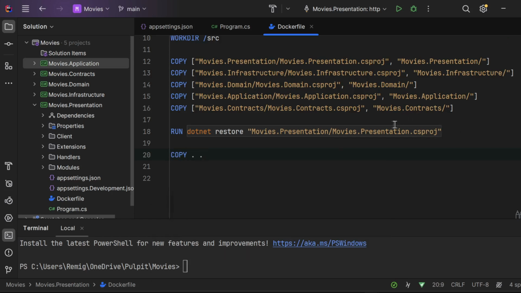And this line copies the entire contents of the local directory into the src directory in the container. So this includes all the source code files, configuration files, and any other files necessary to build and run the application. By copying everything at this point, Docker ensures that any changes made to the source code will trigger a rebuild of the application, including the reinstallation of the dependencies if it is necessary.